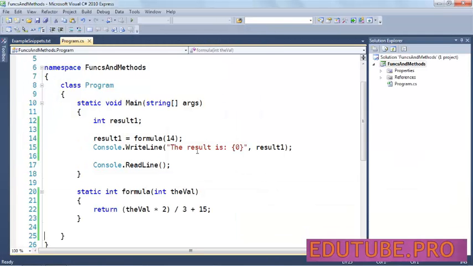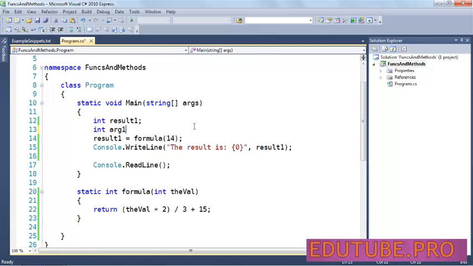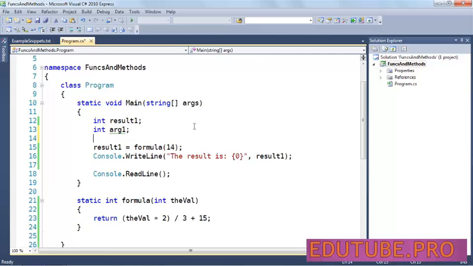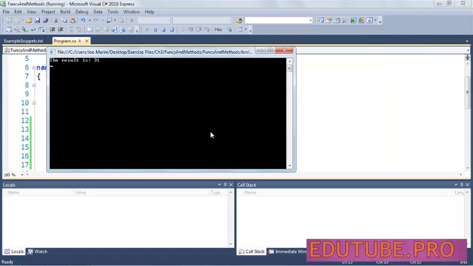So let's hit OK. Let's go back up here. Let's change this to something else. I'm going to type a new variable. I'm going to call it arg1. And I'm going to give it a value of 25. And now, instead of passing in the hard-coded value of 14, I'm going to copy arg1, and I'm going to paste it in the calling place where I'm calling formula. I'm going to save it, I'm going to run it, and you can see that now we've produced a different result.